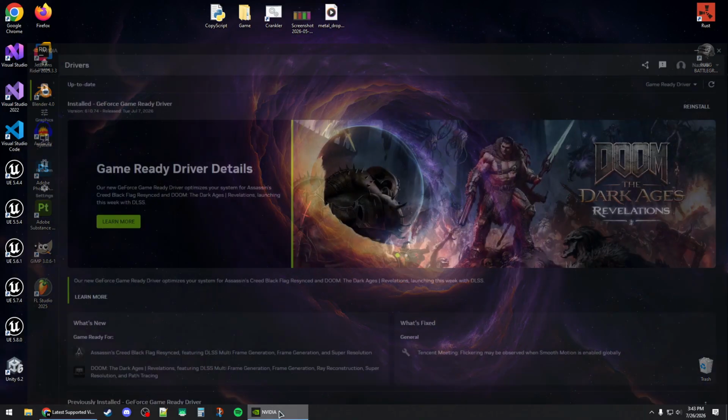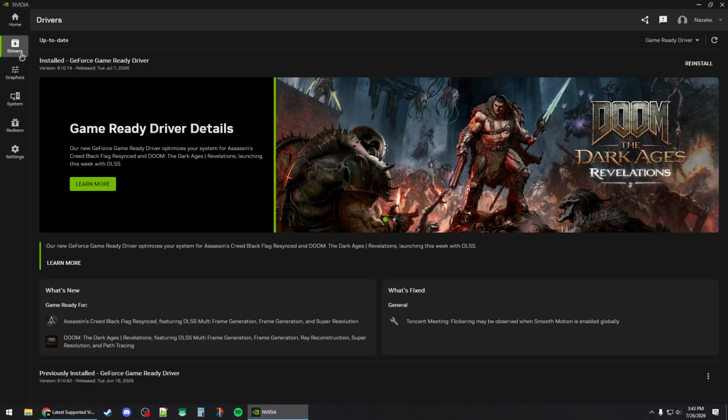So right after the restart, one thing you'll need to do as well is update your GPU driver. So depends on which GPU you're running. For NVIDIA, you will need to use the NVIDIA app, and for AMD, you will need the AMD software and download and install the latest driver update from here.